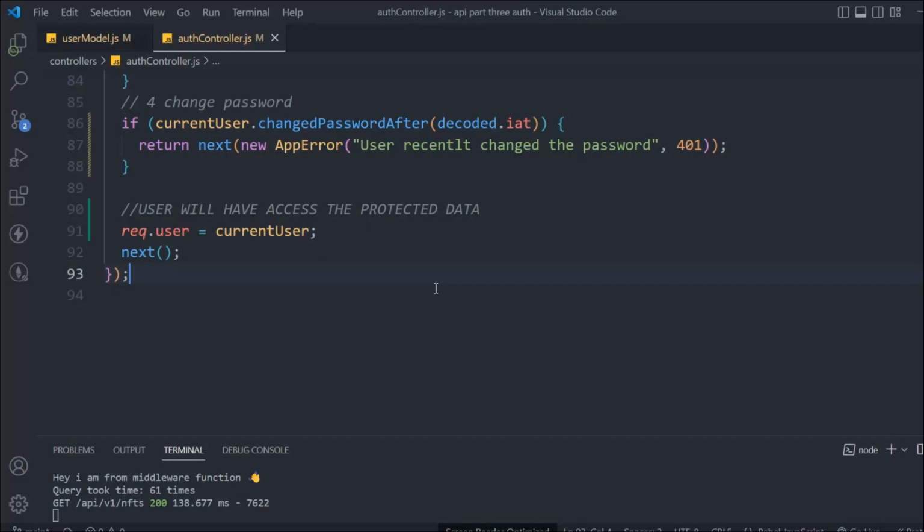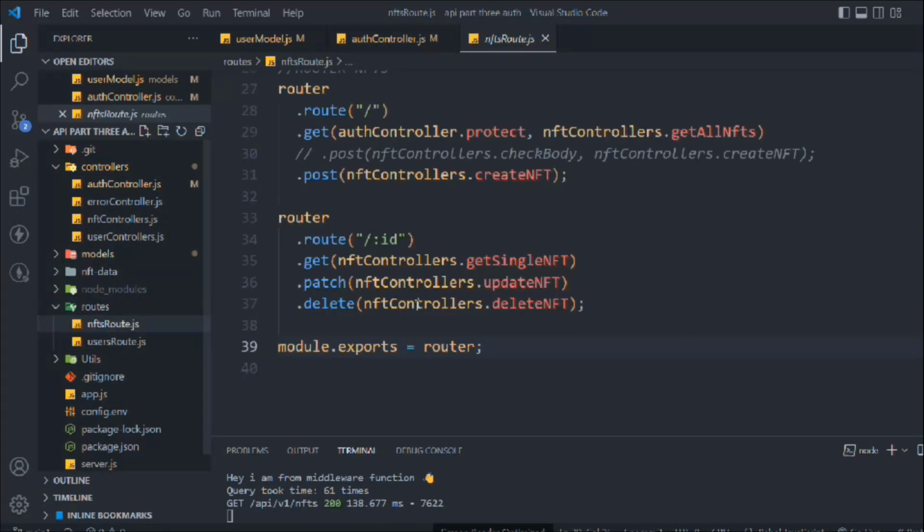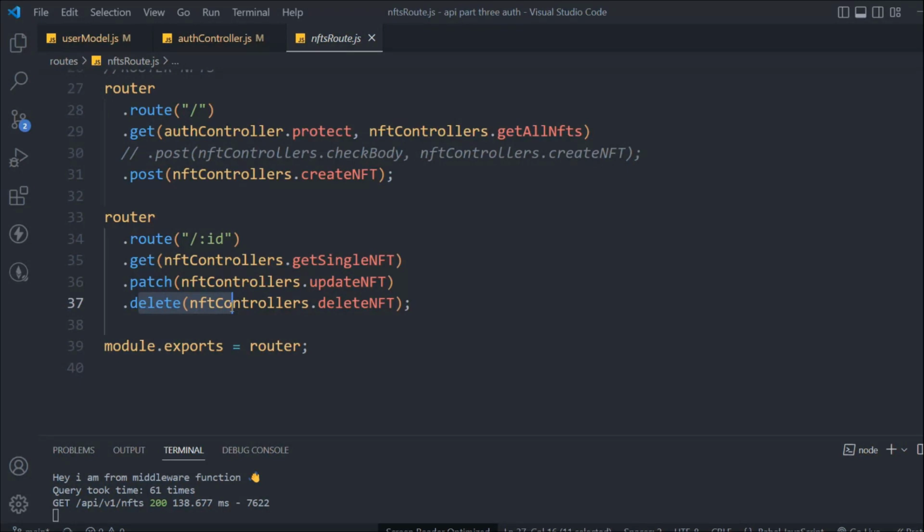So this is where we left off last time coding, and it looks pretty fine to me. These are the instance methods, the functions we have created for the change password. If we go to the router, inside the NFT router, here we have to build the logic. Right now you can see that this is the delete router we have, where we are allowing the user to delete the NFT.